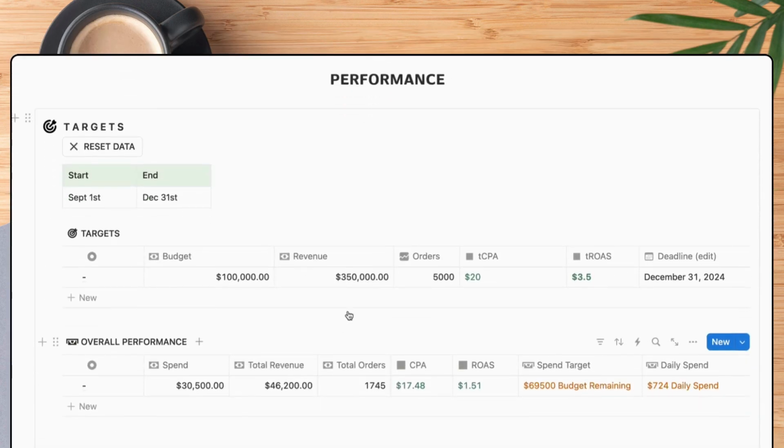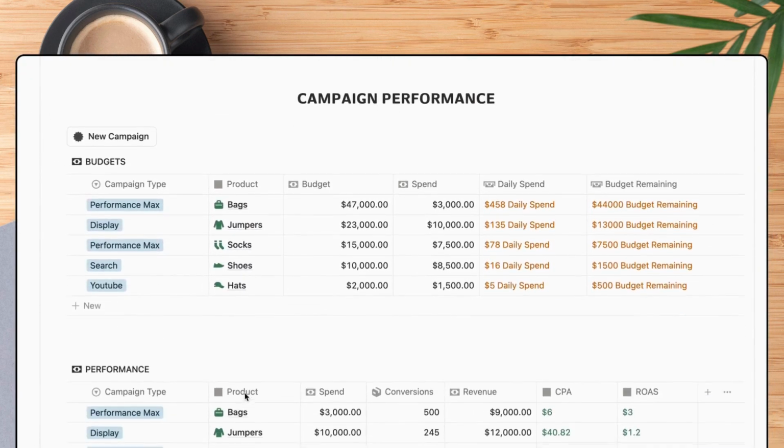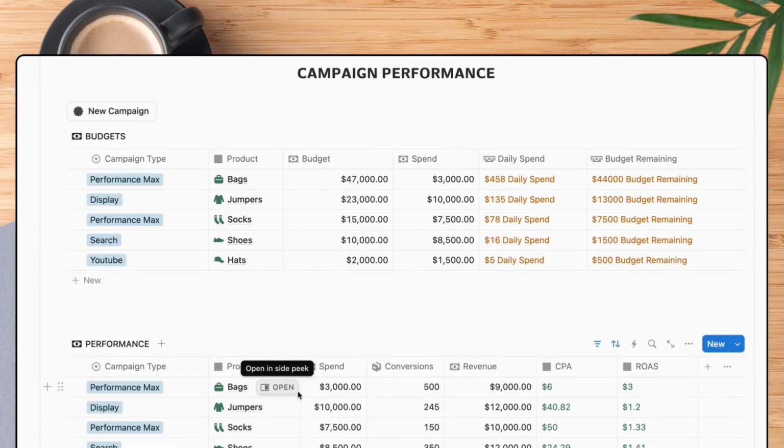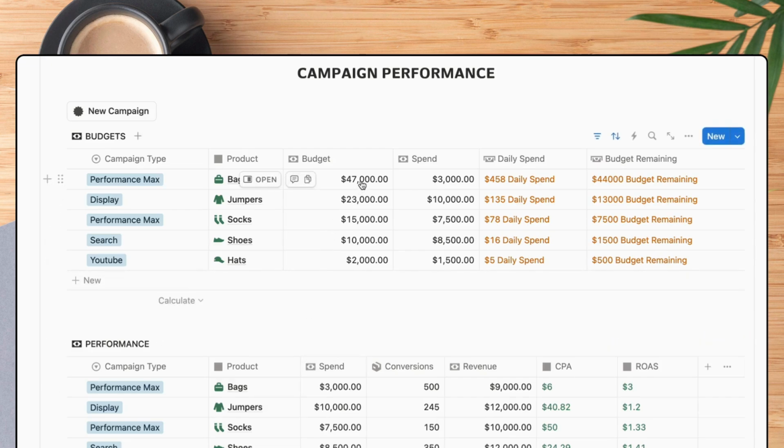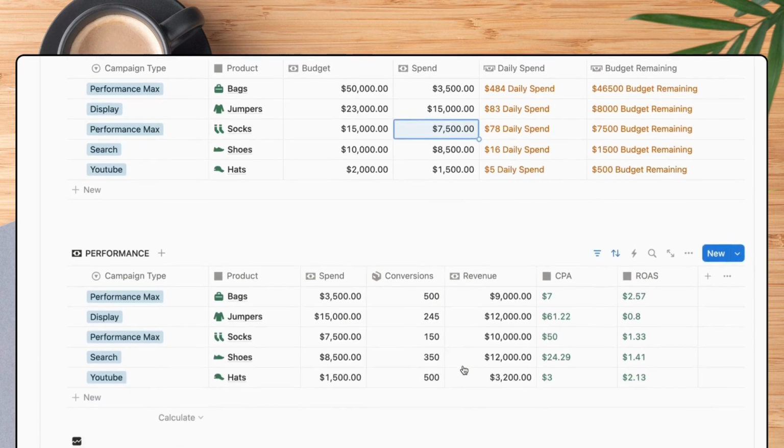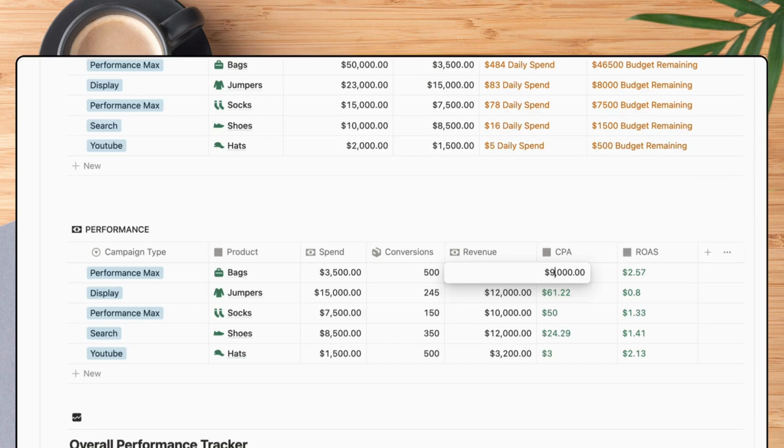To track your account, the template allows you to set budgets and targets for a given period. You can then start tracking the budgets, spending, and performance of each of your campaigns. The template calculates daily spend targets, shows what budget remains, and provides information on the CPA and ROAS of campaigns to help you decide where to allocate your spending.